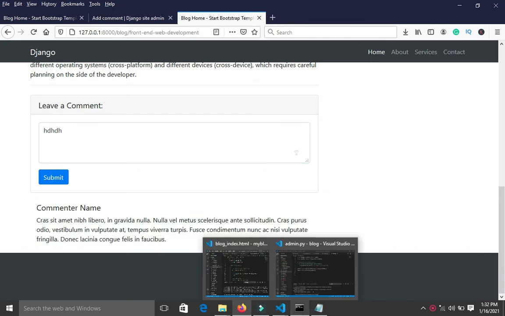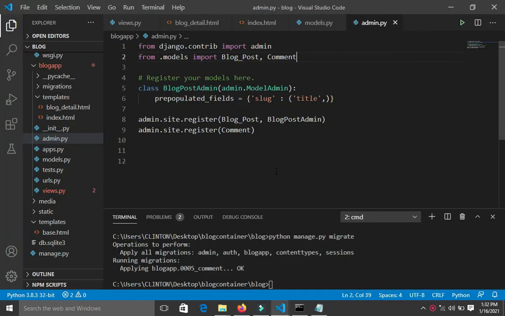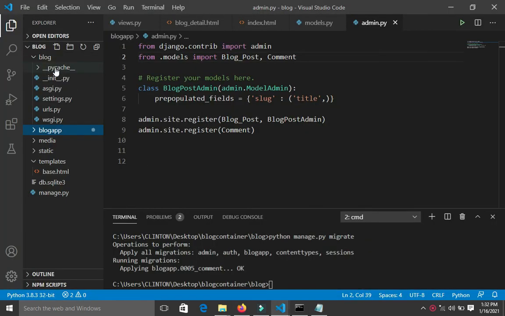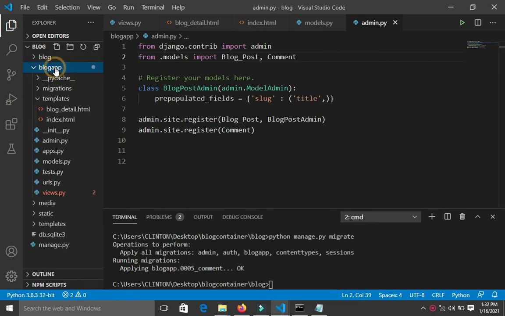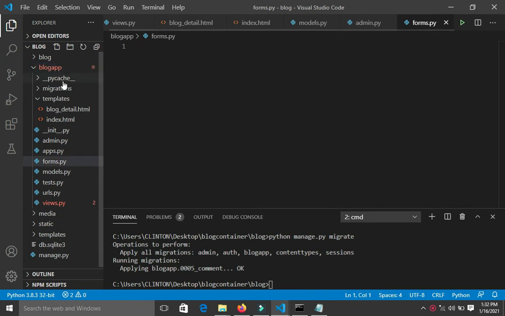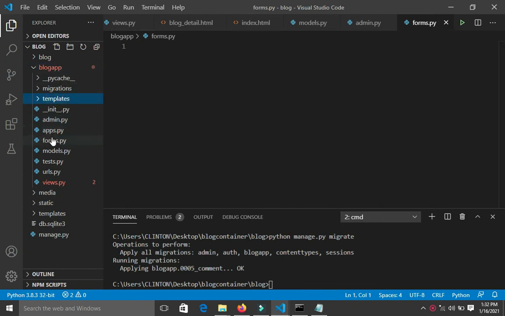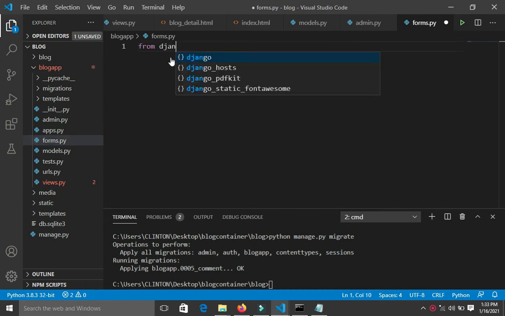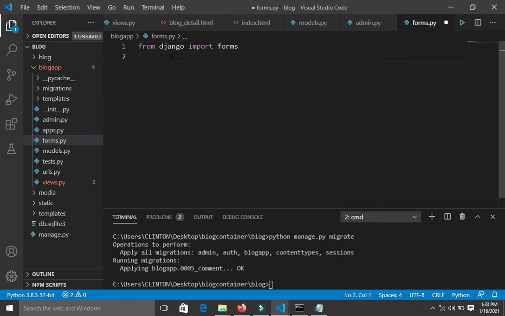So in my app, I'm going to create a new file called forms.py inside the app. So I'm going to close all this. Click on the blog app and create a file called forms.py. So here it is. I'm going to import from Django, import forms. After that, we are also going to import our comment class from the models.